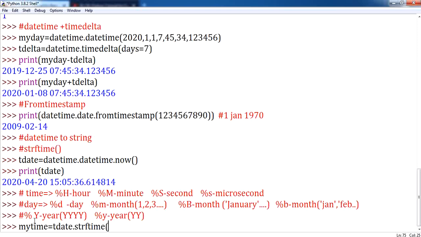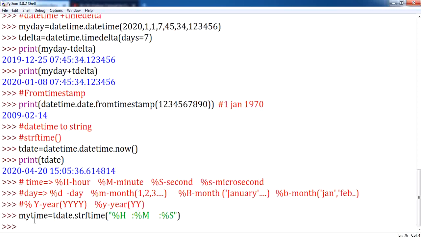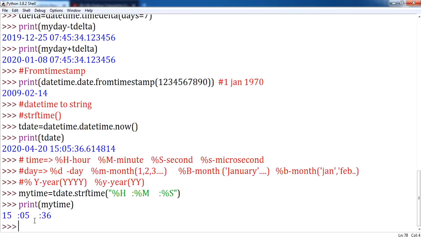strftime, and here let me give my customized format. First should be hour, just a minute, first should be hour, and next space percentage m, and next I need space colon percentage seconds. Clear? This is the data I want to be printed. Now if I am printing this, you can notice that your time is displayed in a customized string format. The same information has been displayed in a customized format.